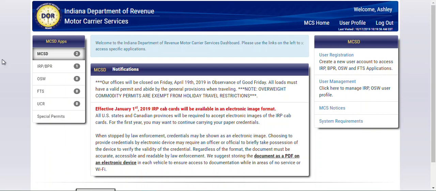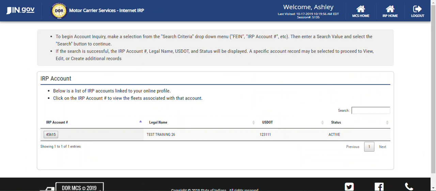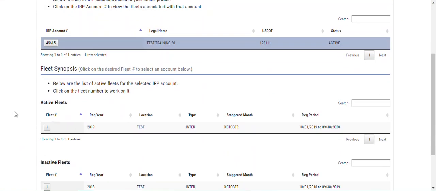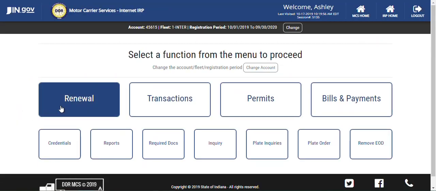After you have logged into the Motor Carrier Services Internet, select the IRP function. Select the IRP account associated with your renewal. A fleet synopsis will appear below with the list of both active and inactive fleets. Select the fleet associated with the renewal. Select the renewal button.